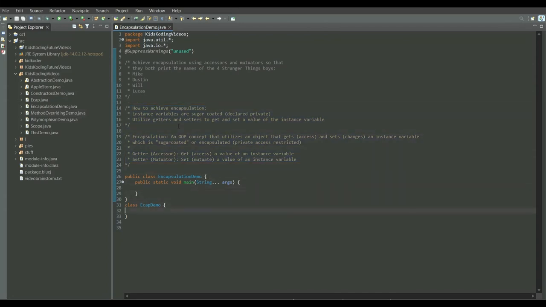How do we attack the problem? Well, the first step is that we have to sugarcoat or encapsulate our instance variables. What if I decided not to do that just randomly, and I decided to just make this public? So our instance variables are just our variables declared in the class. So we have our class and we've declared a string. So we're going to make a public string and we're going to call it boy.